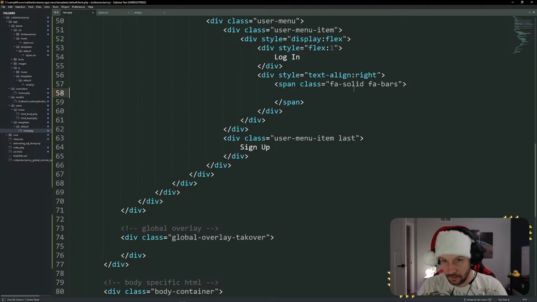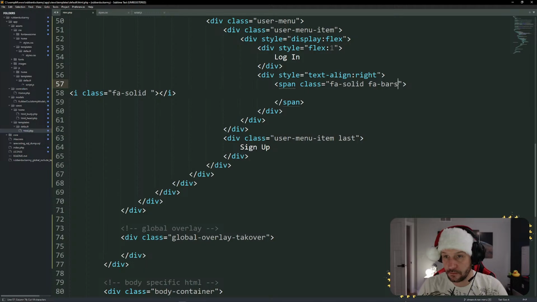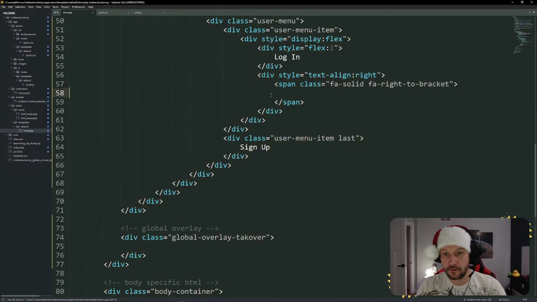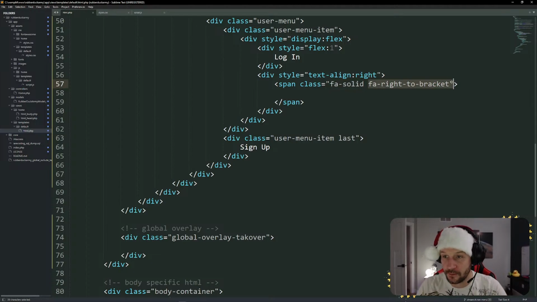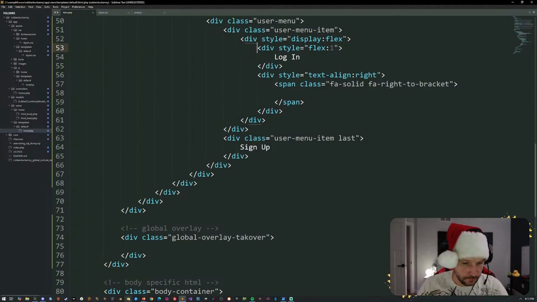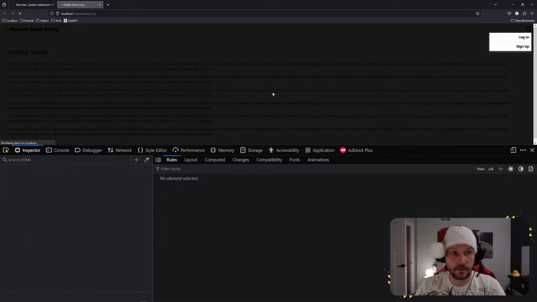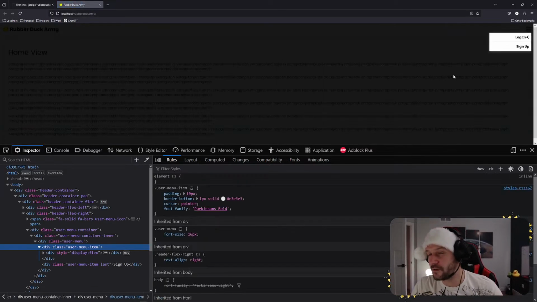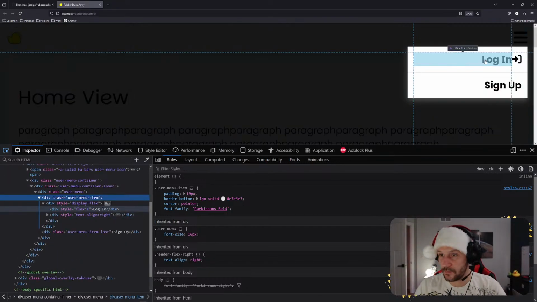Oh, I don't want to copy the whole thing. Just the class name. There we go. FA solid, which is telling it to use Font Awesome Solid, and then the icon, the solid icon we want from Font Awesome. Let's refresh our page here. Zoom in here, and there's our icon. It's showing up nicely.